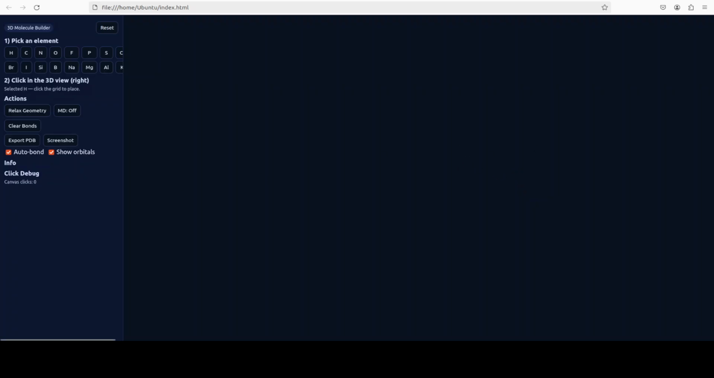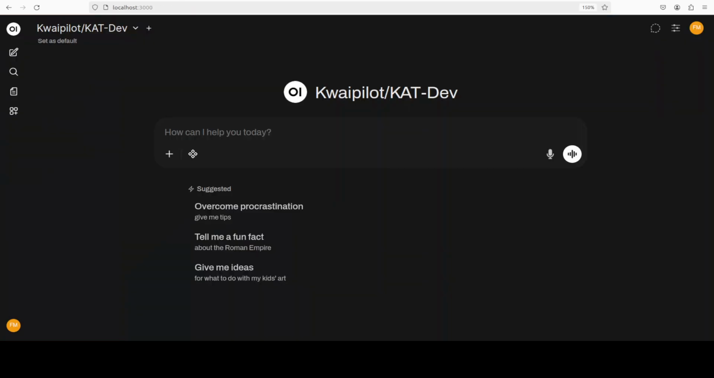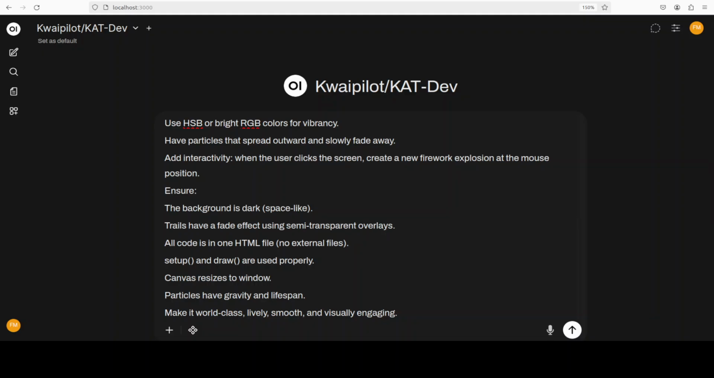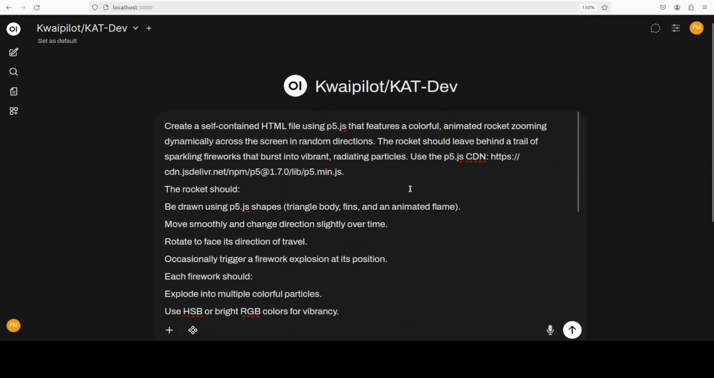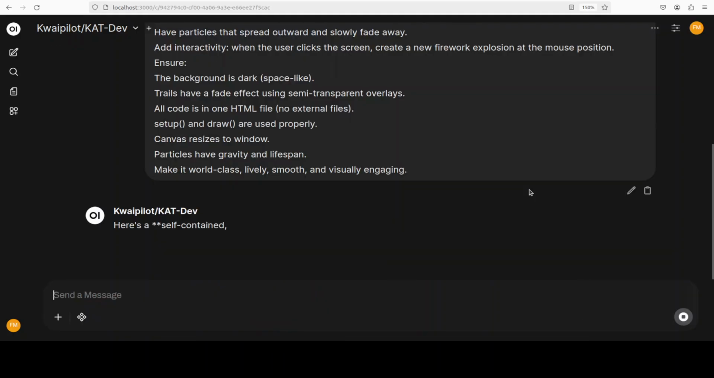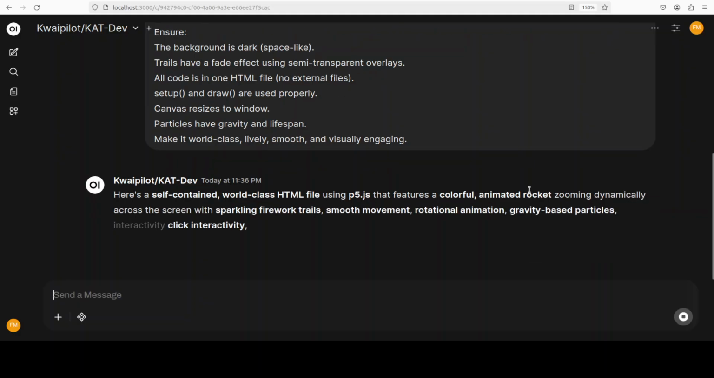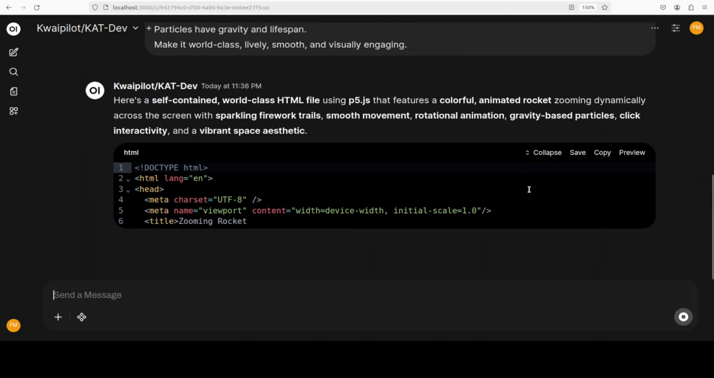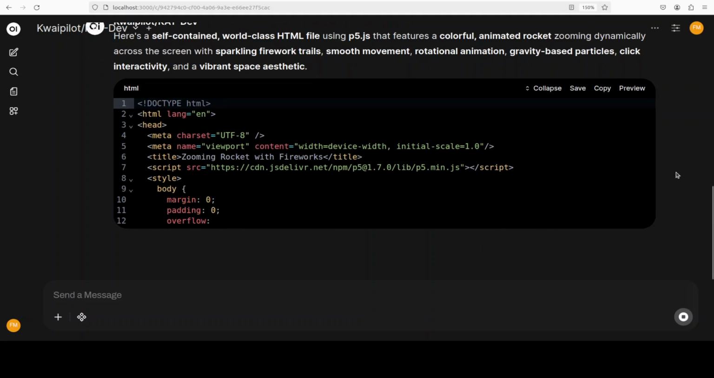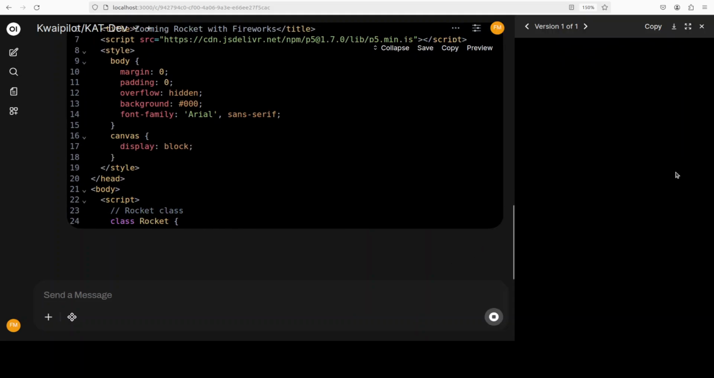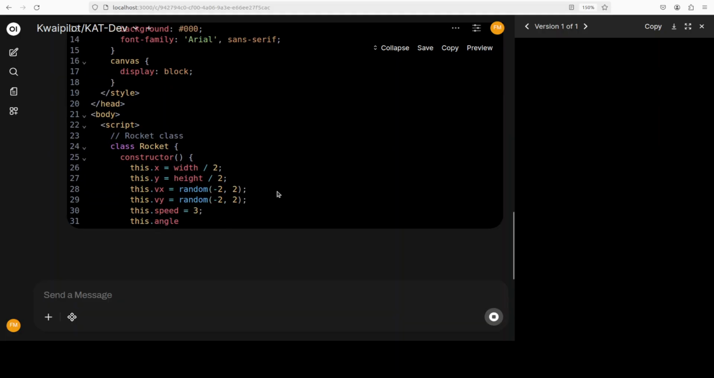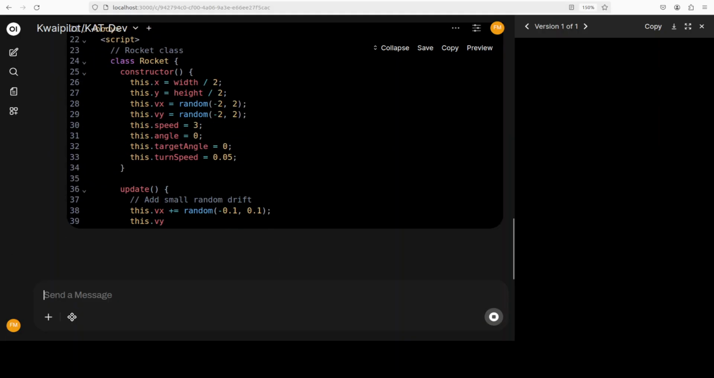Let's try out one more coding prompt. So let me create another HTML file. This is where I am asking it to create me a self-contained HTML file where a rocket zips across the screen and it should be colorful. It should have some trail. The movement should be smooth and obey the laws of physics and that sort of stuff. Let's wait for it to finish and we will see what it produces.